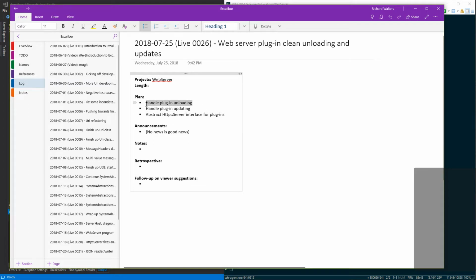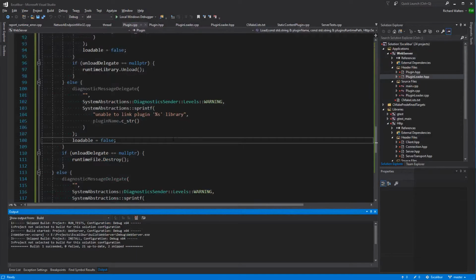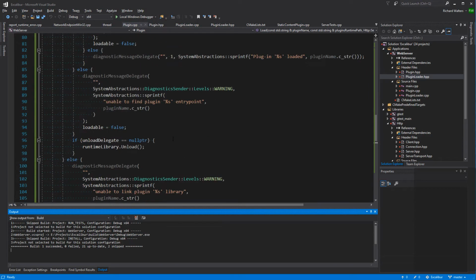So we did unloading. We haven't really done all of updating, because we could update it if we remove the image and then place a new image, because it will unload and then load. Updating is sort of like, if it's loaded and you swap or update the DLL image, it should unload and immediately load the new one. So let's do that, and then I'll wrap up the stream for tonight.